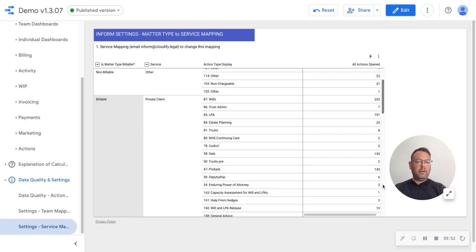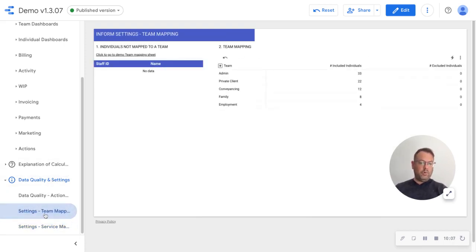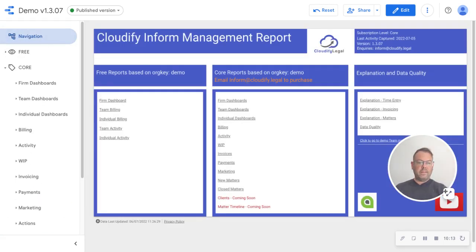And so you may look at that and go, no, I want this matter type to be with this group, or I want to split this service out into two different services, and this is the configuration I want. So those two pages help you understand what Cloudify Inform is using, and allows you to then speak out if anything needs to change.